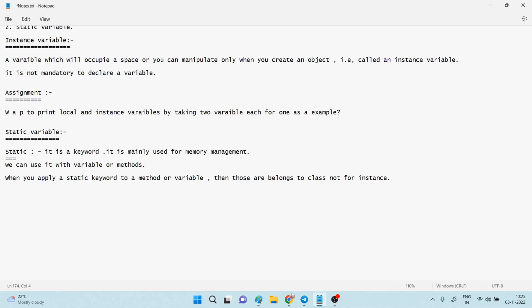What does static variable mean? When a global variable is declared with the static keyword, then we call it a static variable.